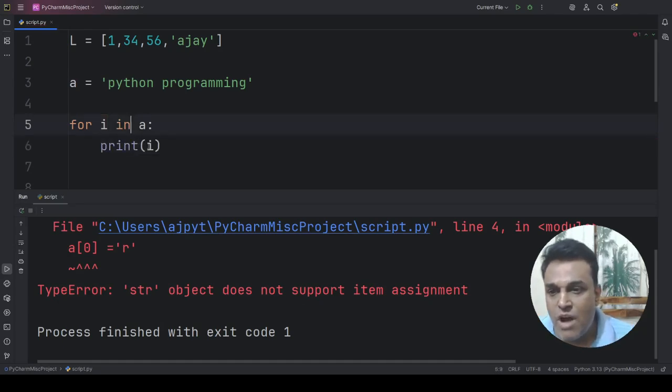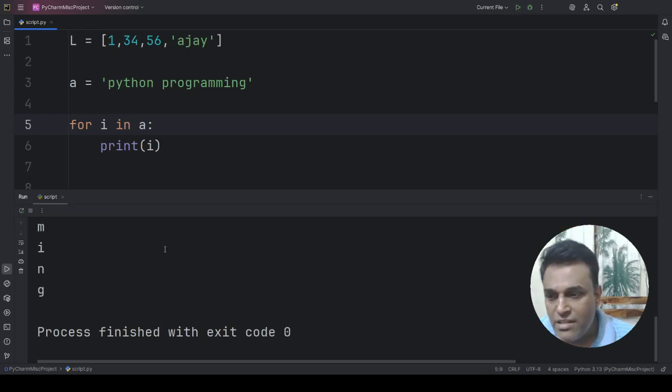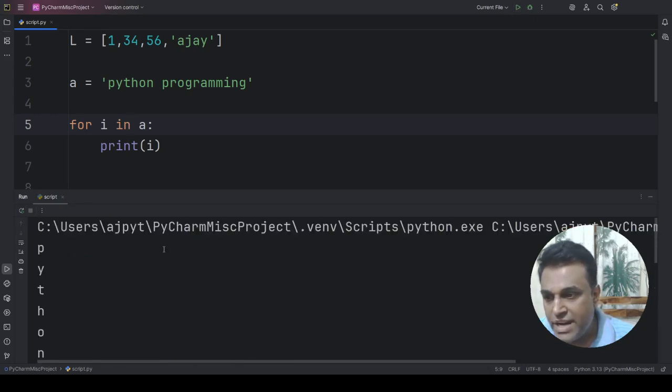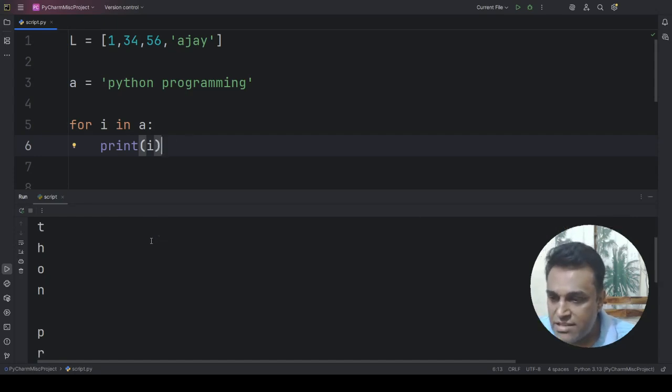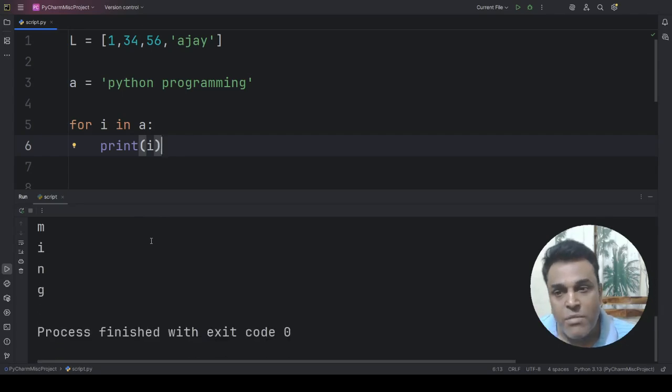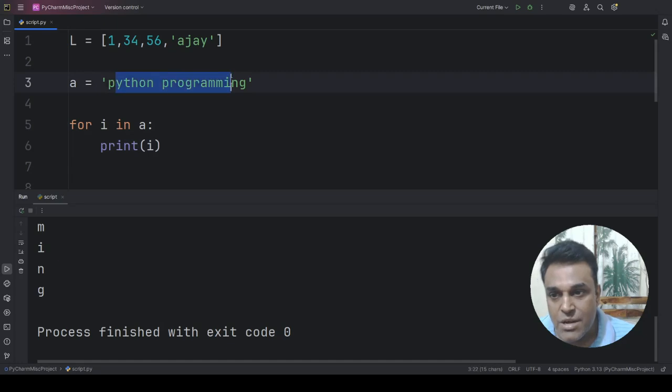Now what is i going to print? Every i is going to have every character from this particular string, and it is going to print every character. So if I run this, you can see it has printed every character, that is P, Y, T. And since we are using the print function, by default, the cursor comes to the next line, and this is why we have it in this form, right? This is iterable. Similarly, even a list is an iterable data type.